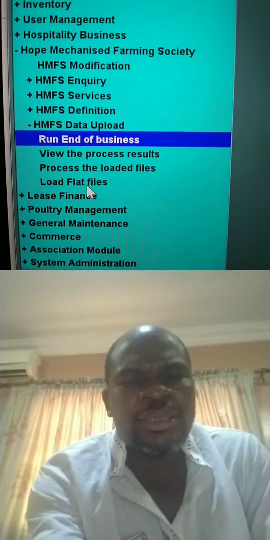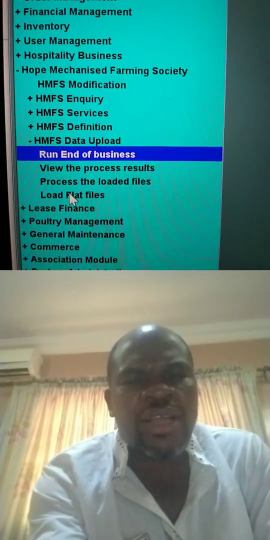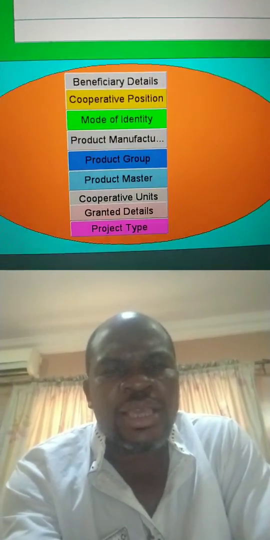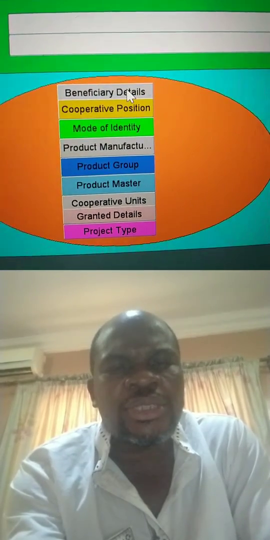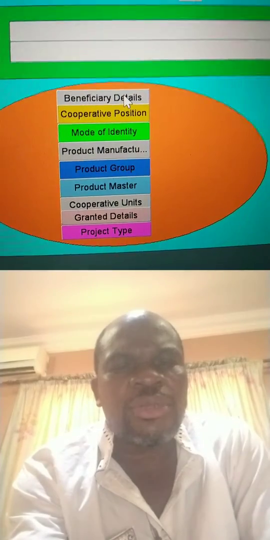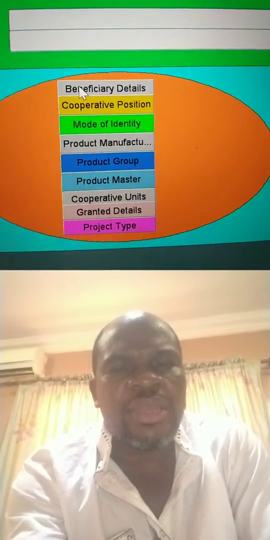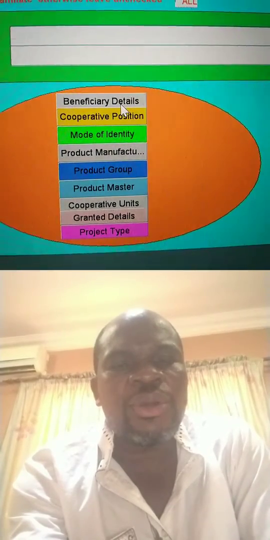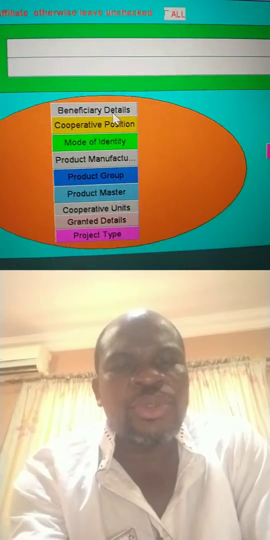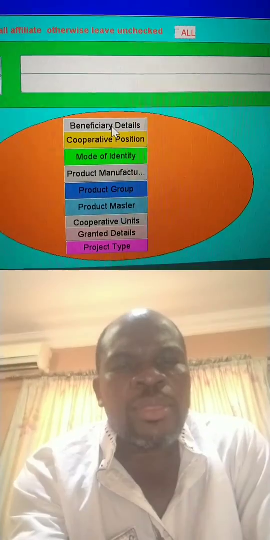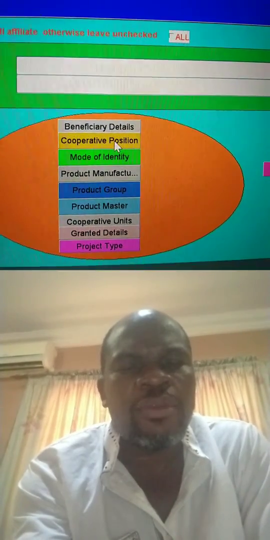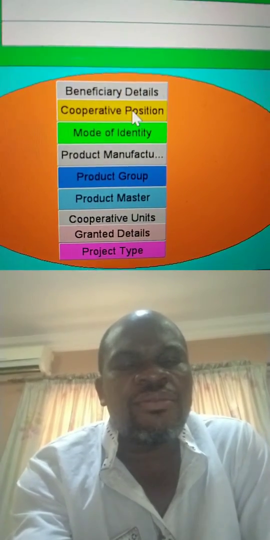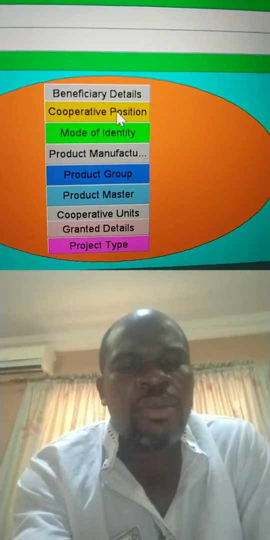And what do we mean by that? If you look at the screen here, load flat files, if you click on it, it brings this. So we're going to define all the various data that we want to upload automatically to the system. From what I have here now, we have the field design, beneficiary details. This refers to individual members of a cooperative union that we're going to give a grant to. So the details is uploaded from here. Cooperative position can be uploaded from here. Generally, we have designed this to assist in uploading voluminous data into the system, and we're going to give guidelines on how that is done.